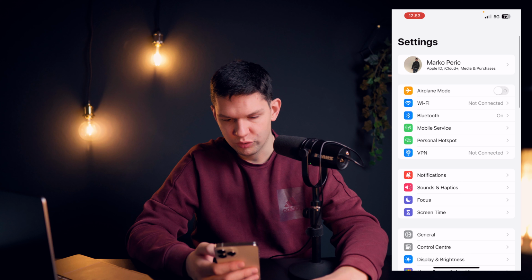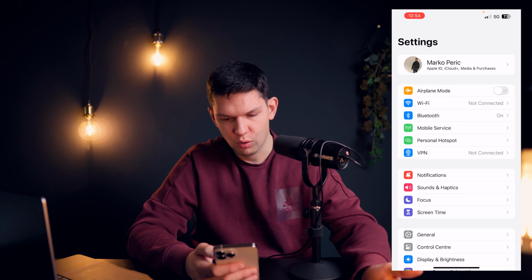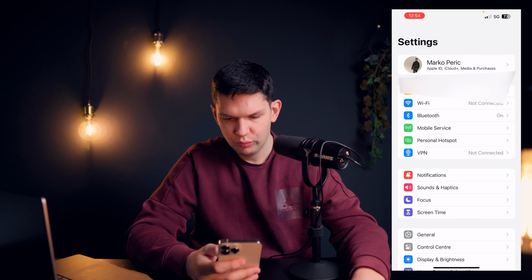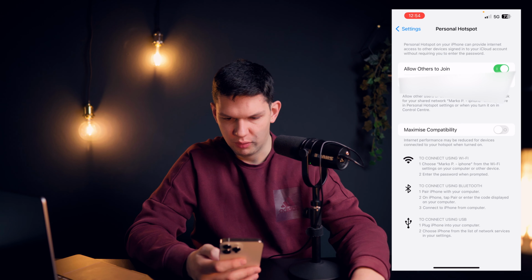Now to block the user, you want to go to settings. Then you want to click on personal hotspot. From there, as you can see, my hotspot is turned on. Basically, you want to turn this off so that it's turned off.